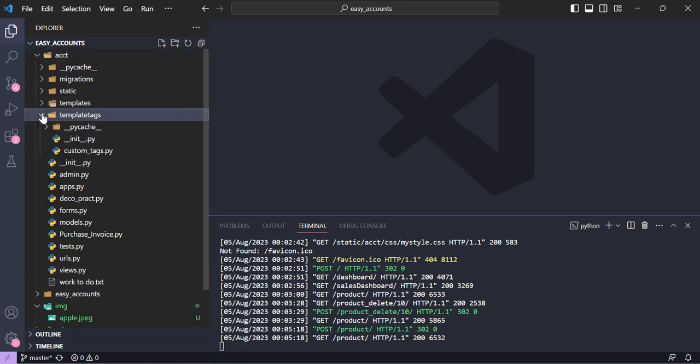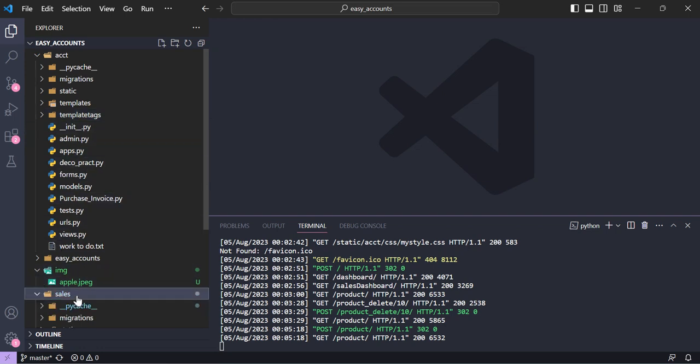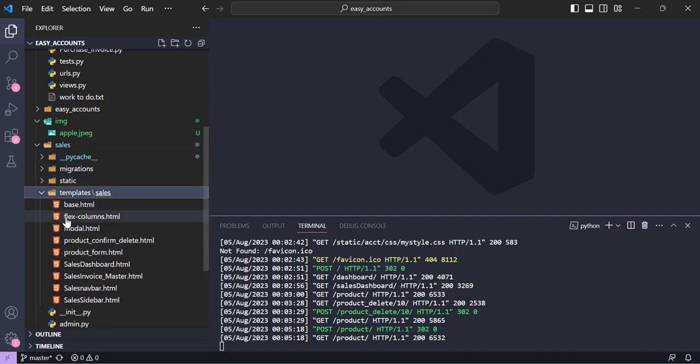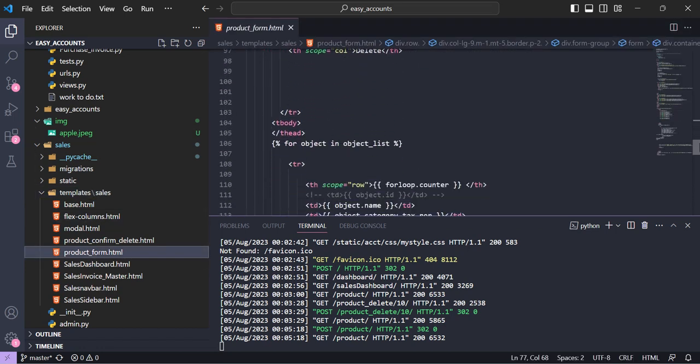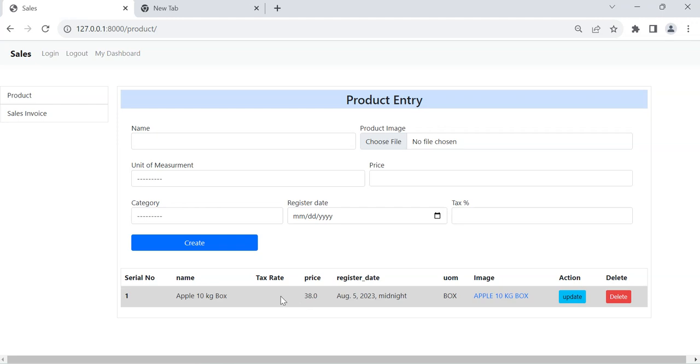Template, sales, expression. This is my mistake here. Before, I edited one column for the category, but right now it is showing the tax percentage here.